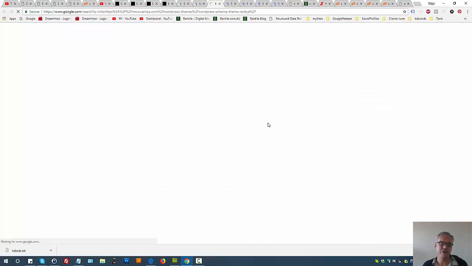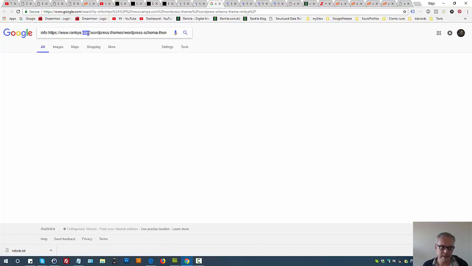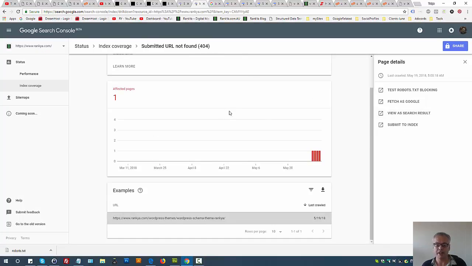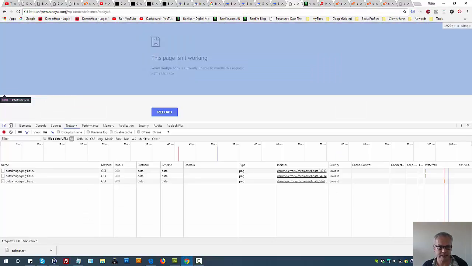Then view as search results, it says, okay, is that in Google search results? In this example, it isn't, because I control the indexation for that page. I'll show you how to do that for a typical WordPress site anyway.